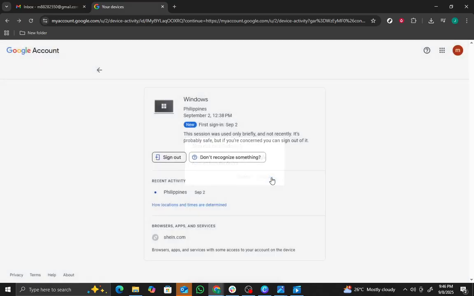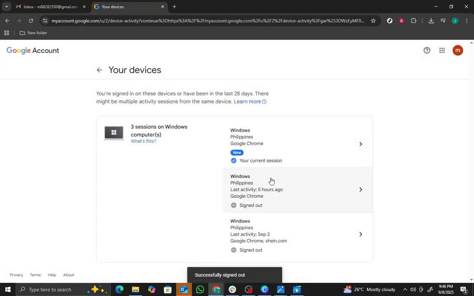Once you've finished signing out of all unwanted devices, you'll have peace of mind knowing that your account is safe from unauthorized access. And just like that, we're done. Now your Gmail account is more secure, knowing that it's only accessible from devices you trust.